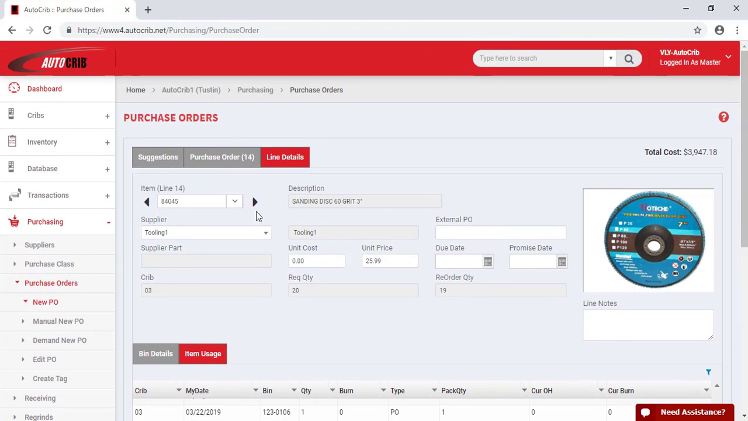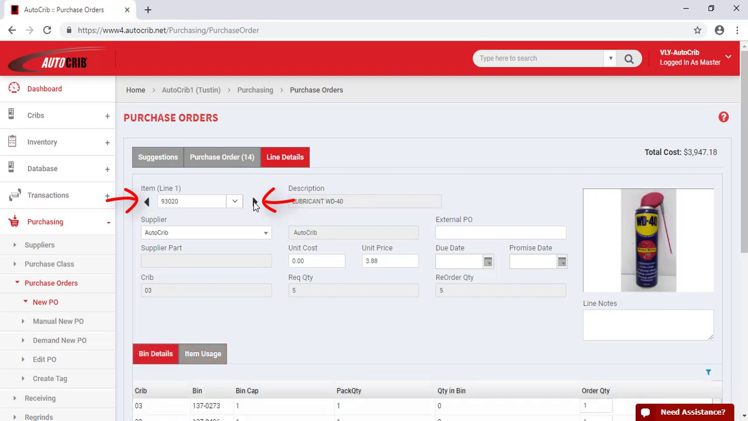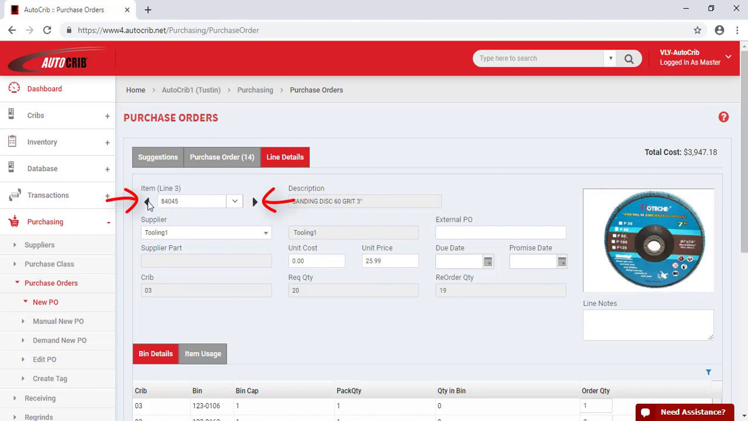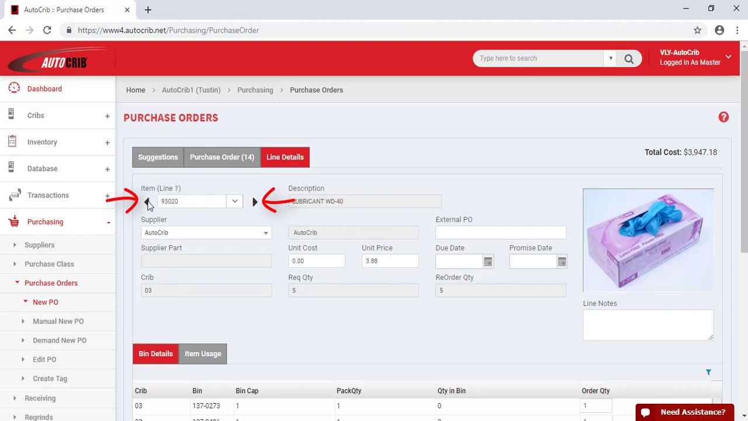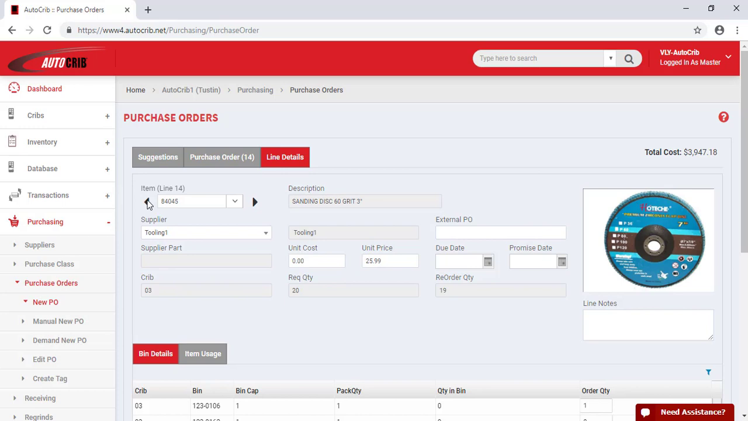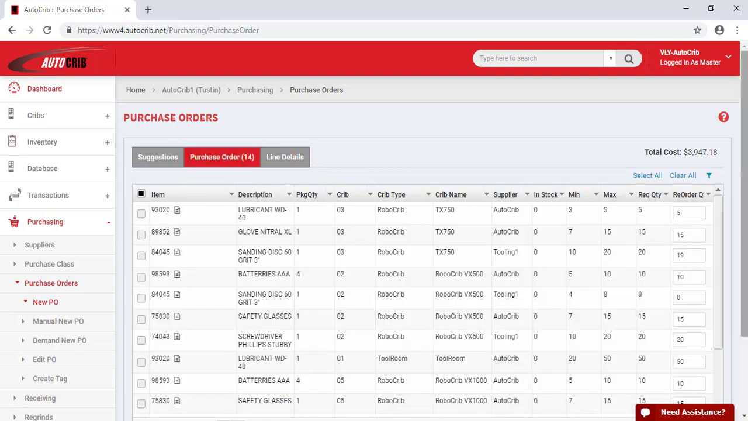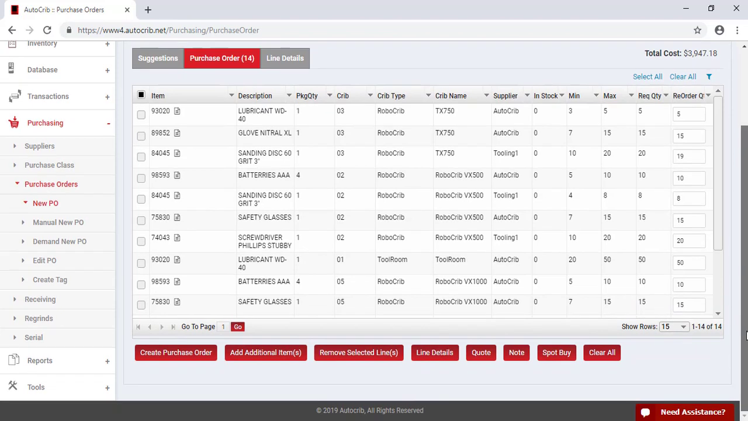Please note that from the Line Details screen, you may use the right and left arrow buttons located next to the item field to scroll through additional items and view and update their line details. When you are ready, click the Purchase Order tab to go back to the Purchase Orders screen. To create the purchase order, click the Create Purchase Order button.